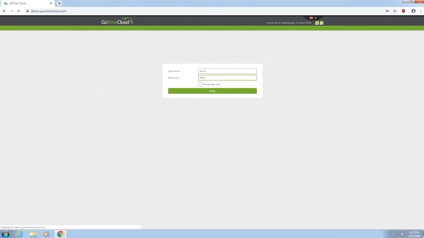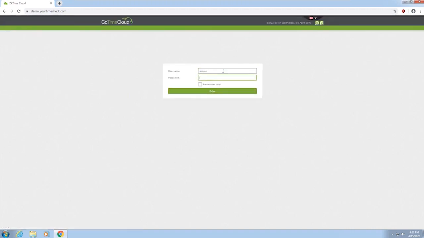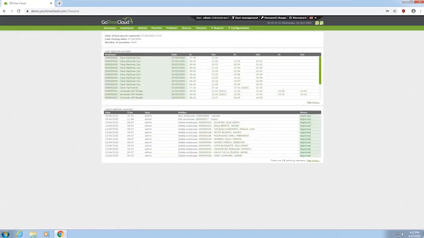Why is it not working? Maybe it's because I have to restore. One moment. It was left for too long. So as you can see here, this is the main screen of the administrator user. It's a dashboard of the latest captured punches and also the latest petitions received. We will see in a moment the petitions that we have and how they are used. And this is used, as I said, for the employee portal side of the software.